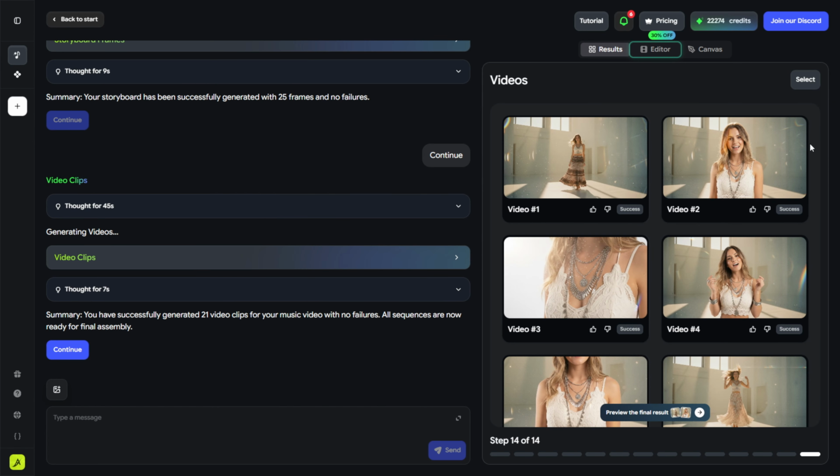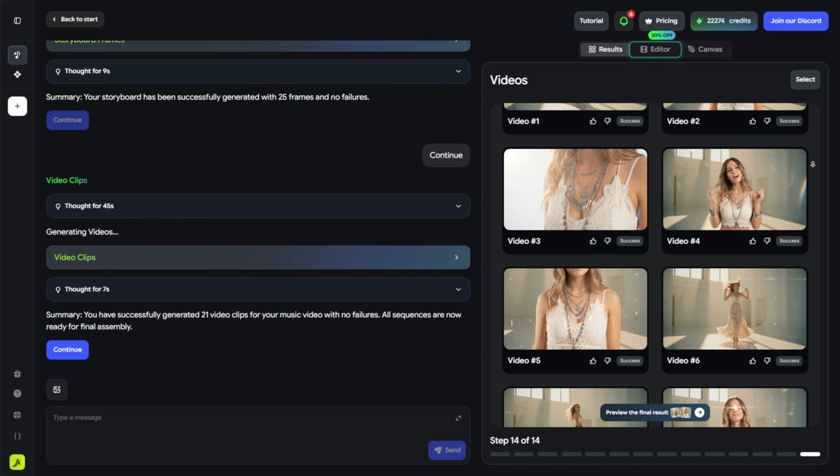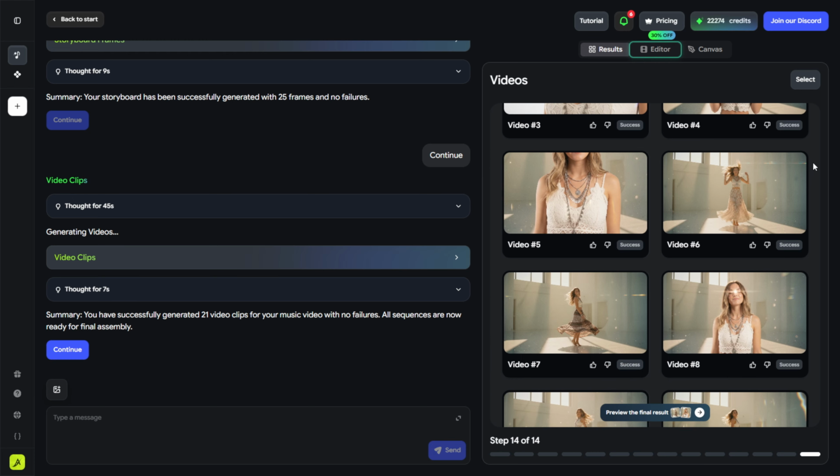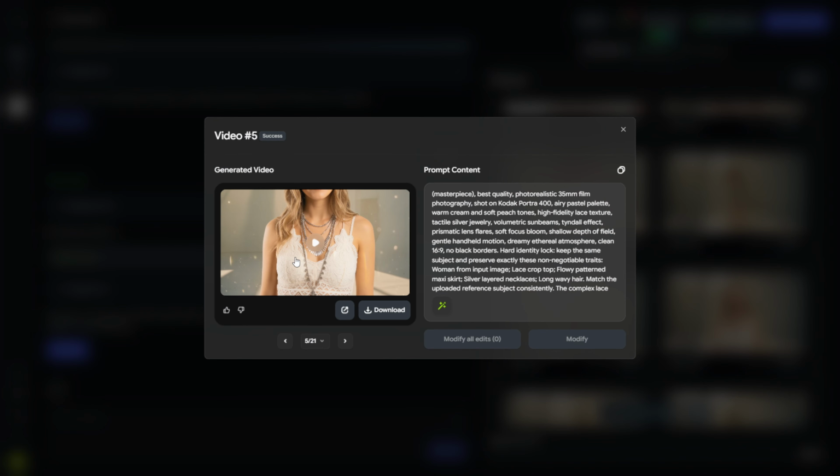Now that all the videos have been generated, you can see them here on the right-hand side, and you can go through them to make sure all of them are correct. You can do it here by clicking on a video and then pressing the play button to play the video, and then go through them one by one to make sure that they are good.